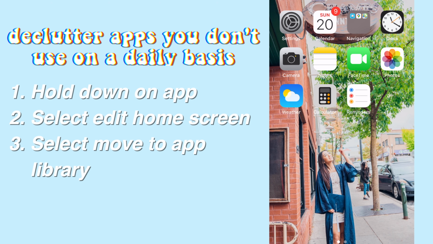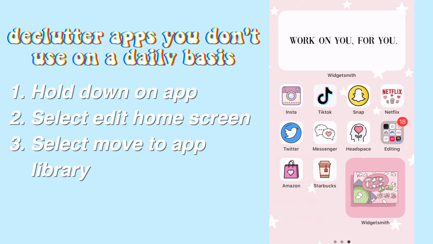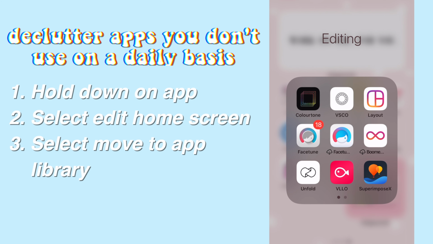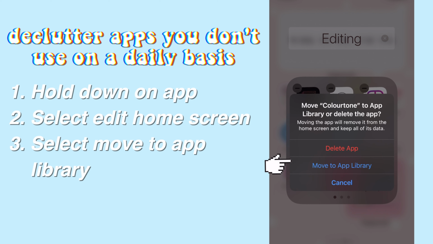Next is to declutter all your apps and only keep the ones that you use on a daily basis. This is what my home screen looked like before. You have two options. One is to hold down on an app you don't need, click Edit Home Screen, and then click Move to App Library.